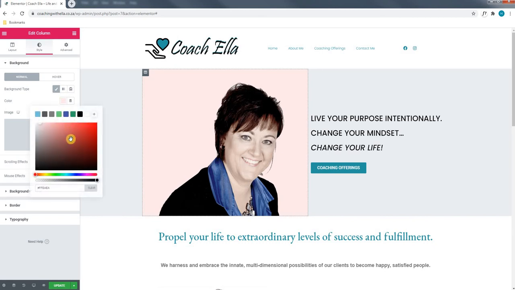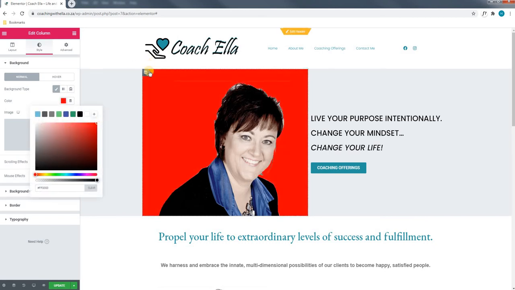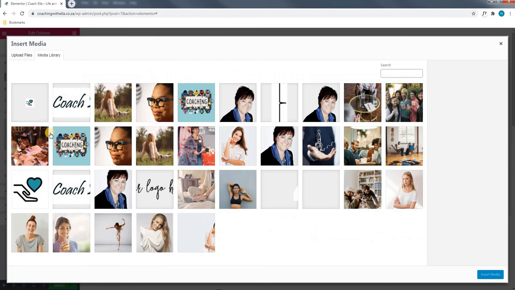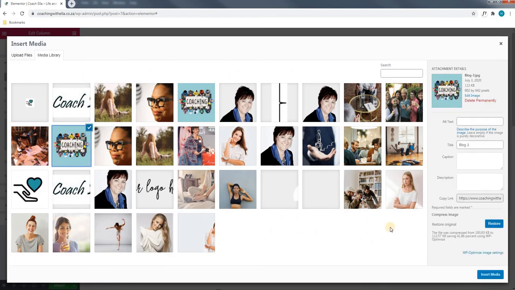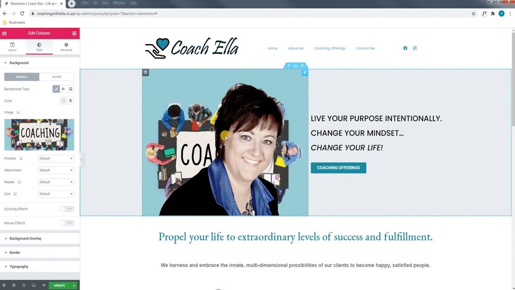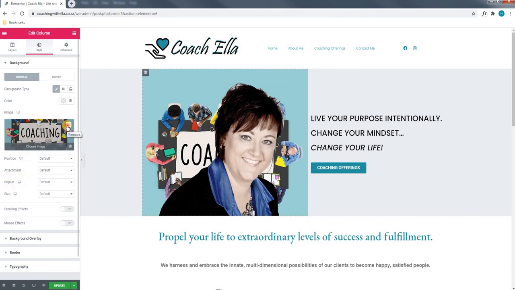As you can see, this background color applies only to this column. Here we'll set this back to default, and as you can see we can even add an image as the background. By selecting an image and choosing to insert, the image will appear in the background. Again, we can change the position, alignment, repeat, and size of the background image, but for the time being we will remove it.